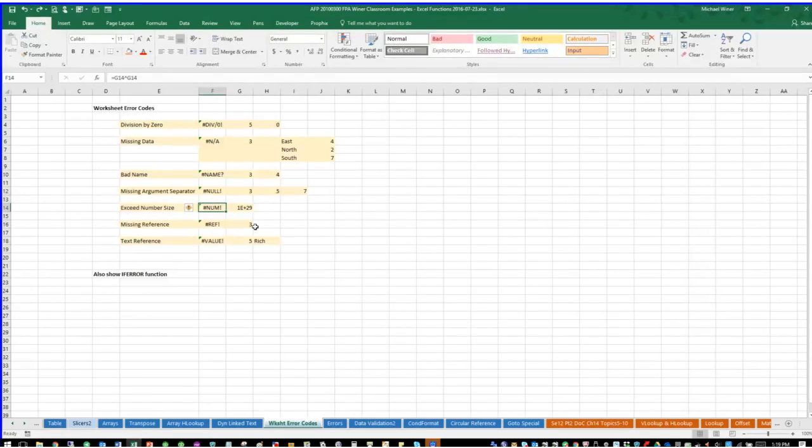Exceeding number size. You can actually create a number that Excel can't deal with. It's just too large. So what I've got here is 9 to the 28th, and I'm raising 9 to the 28th to 9 to the 28th. It just says, no, I can't deal with a number that big.